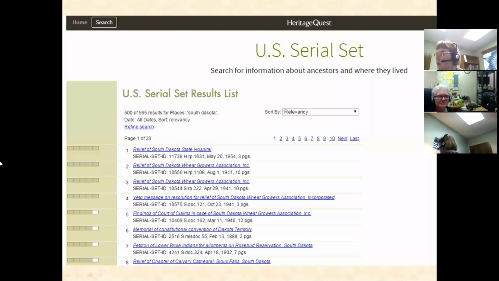And then the last resource in Heritage Quest is the serial set. These are selected petitions to the US government. This can help give you the story of what is going on in a certain time period. Notice when we did a search for South Dakota, we came up with a couple of results here that talk about relief of South Dakota Wheat Growers Association. And so you've got to think, well, what was going on in that time period that there would be relief of the South Dakota Wheat Growers Association?